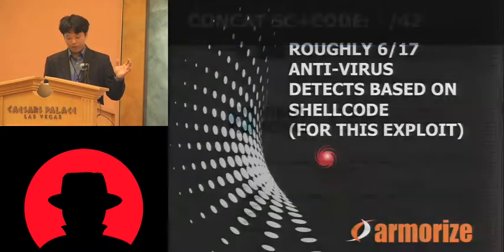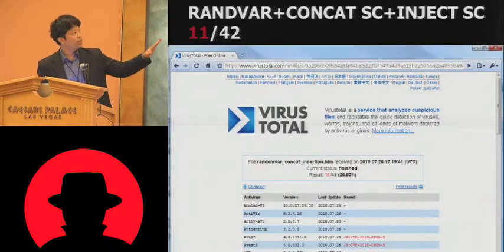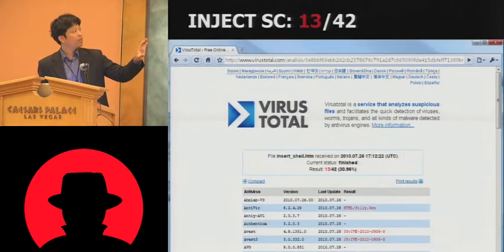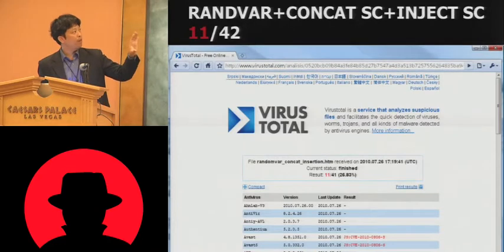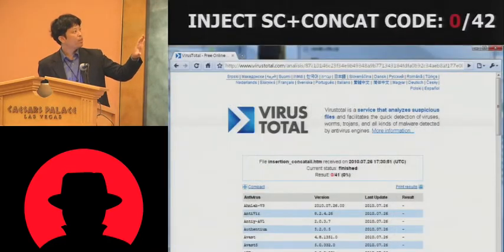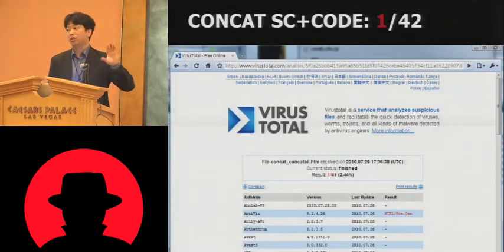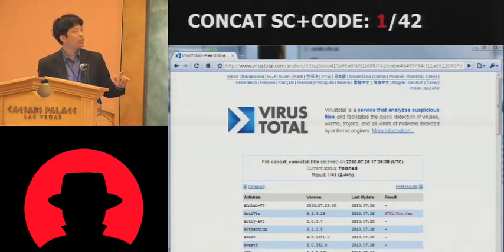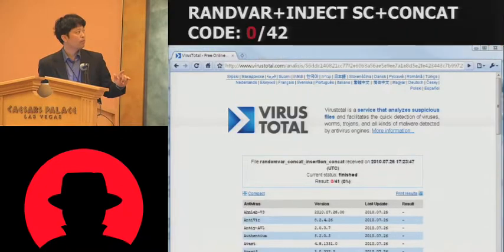Okay? So before this, all of this, we were manipulating the shellcode, or the payload. And that brought us down to 11. But manipulating the actual heap spray or memory corruption JavaScript brought us very quickly down to 1 or 0. Random vars plus injection plus concat, also 0.